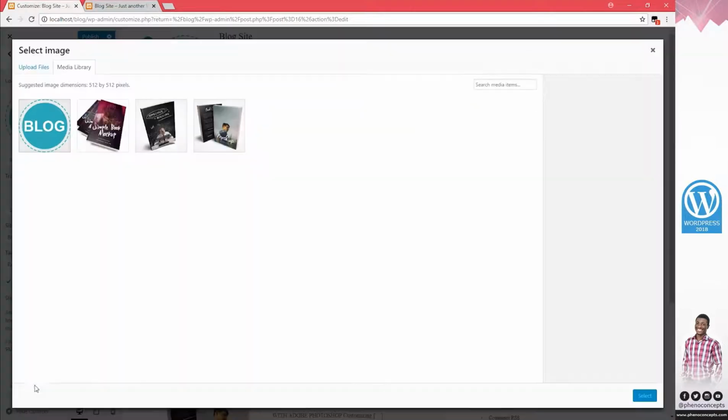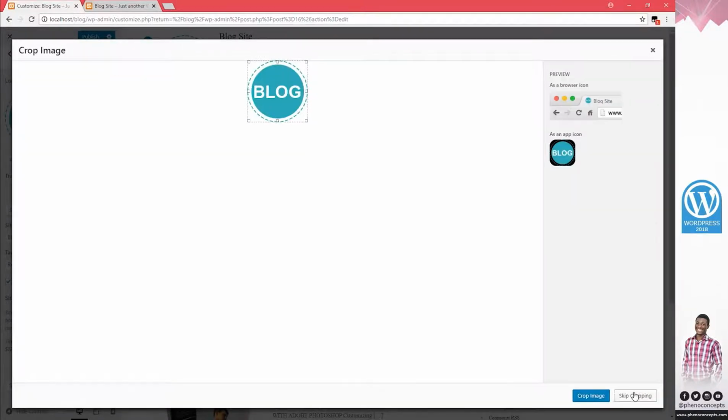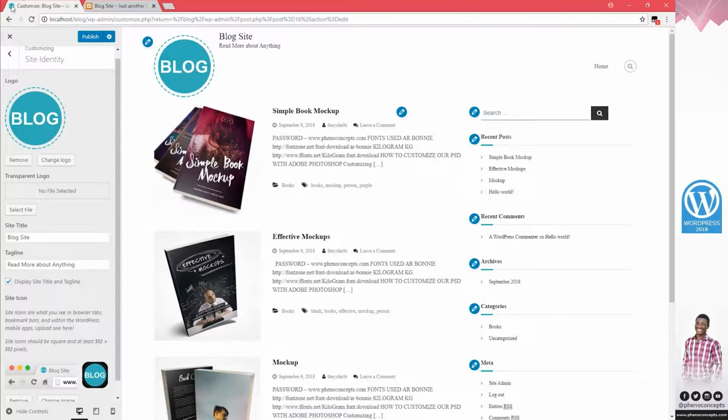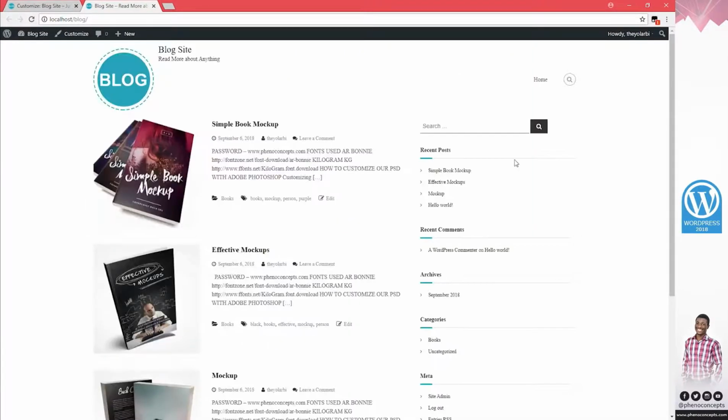Now the fave icon, I still don't know how to pronounce this, but let's just assume it's fave icon. I'll go ahead and select it and skip cropping tools. We are expecting it to be here, and it is. So I'll go ahead and publish this, and now let's see how the website is looking. So yeah, this is what we have.